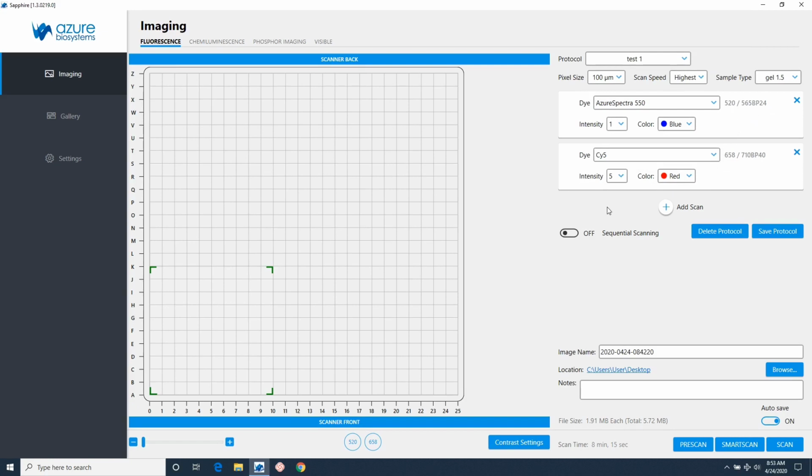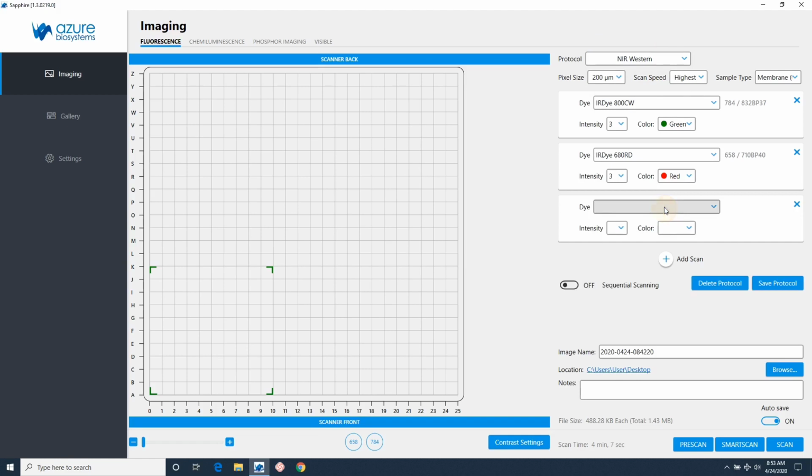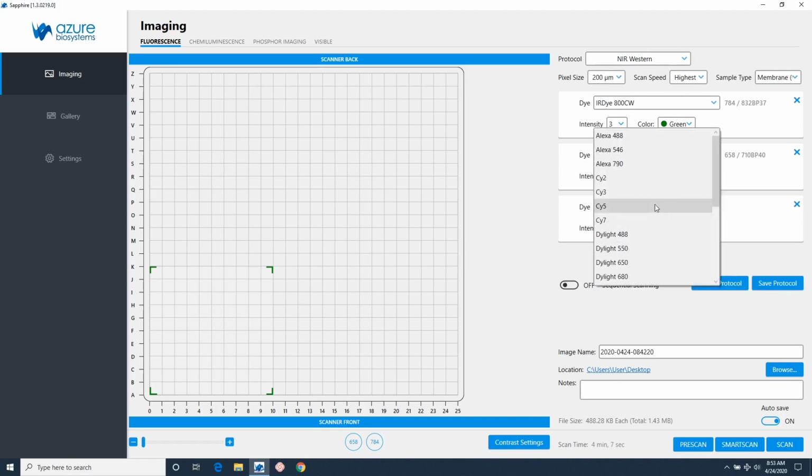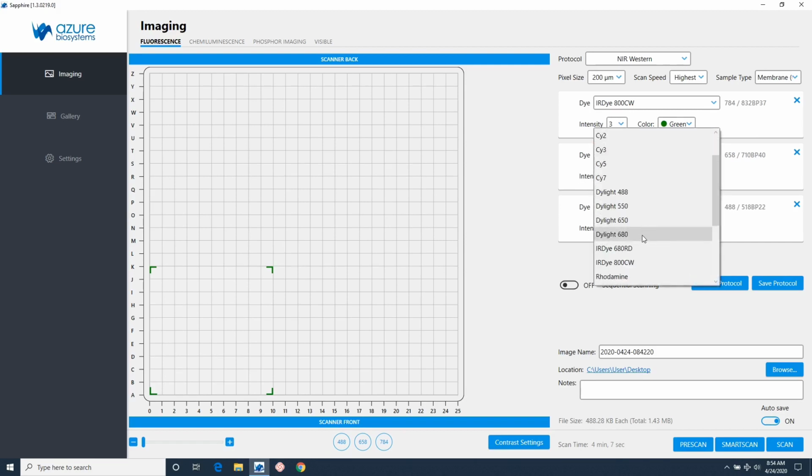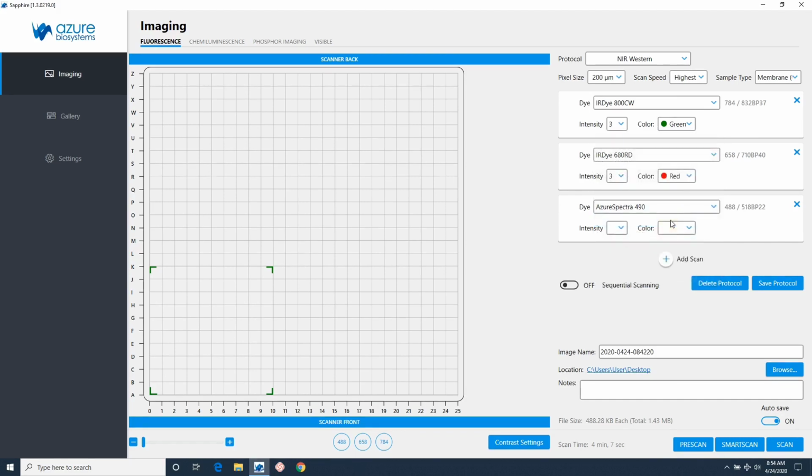So we are today going to be scanning a Western blot, and the Western blot we're going to be scanning is going to be a 3-color. So it's going to have the near IRs, which would be the 800 and the 700 channel, along with the blue channel, which on this particular one is Azure Spectra 490. Intensity, we're going to set at 3. Color, we're going to select blue.